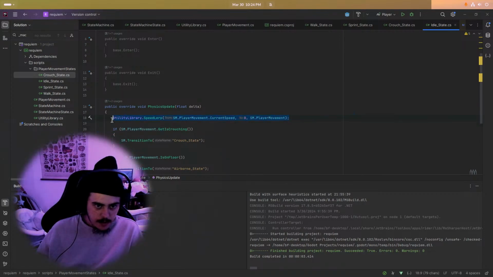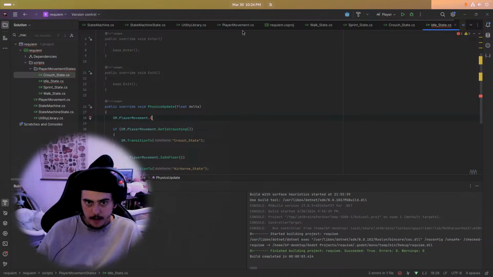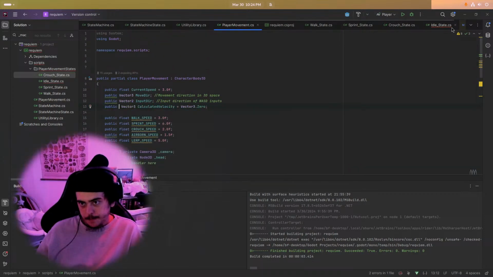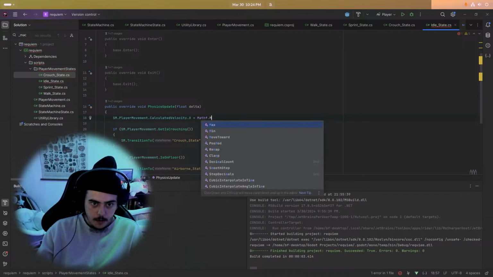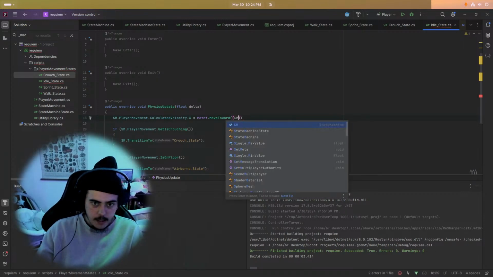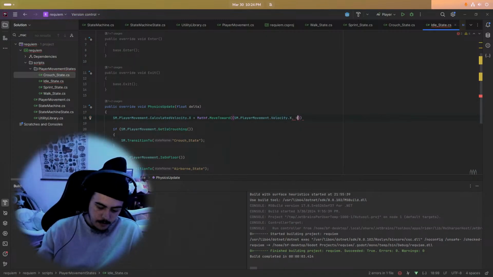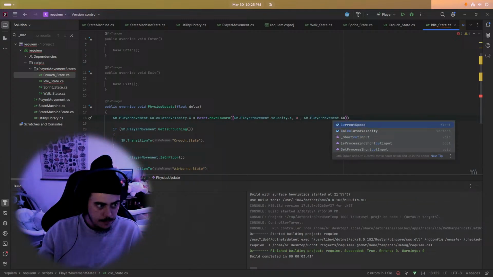We're actually going to have to change this. SM.player movement, calculated velocity. Is that supposed to be public? That was supposed to be public, right? Yep. There we go. Public. Calculated velocity.x equals Mathf.MoveToward(sm.player movement velocity.x, 0, sm.player movement current speed).